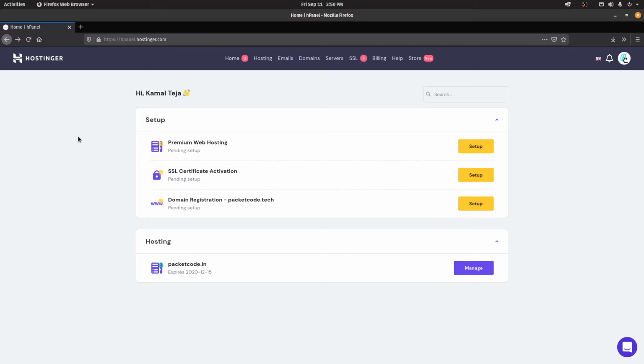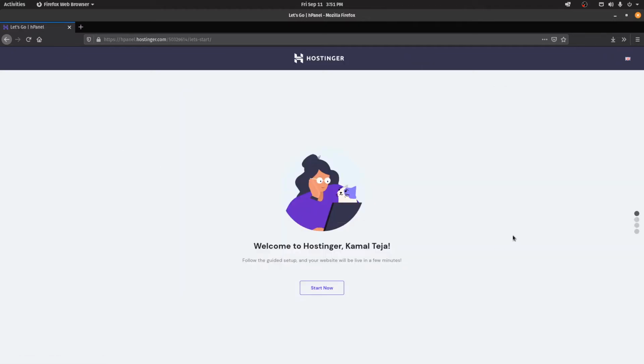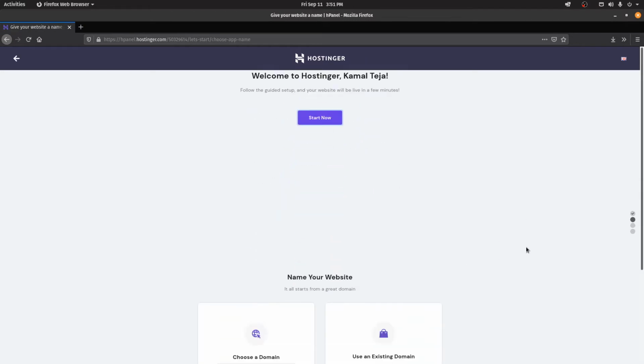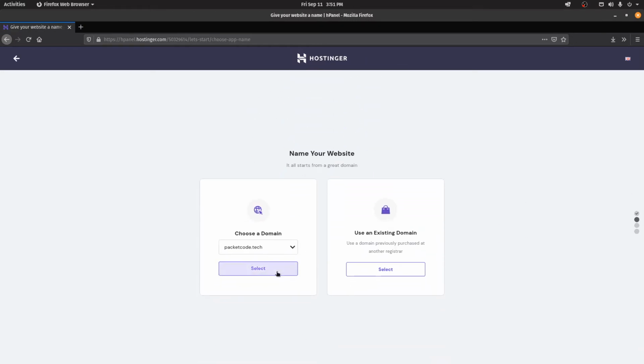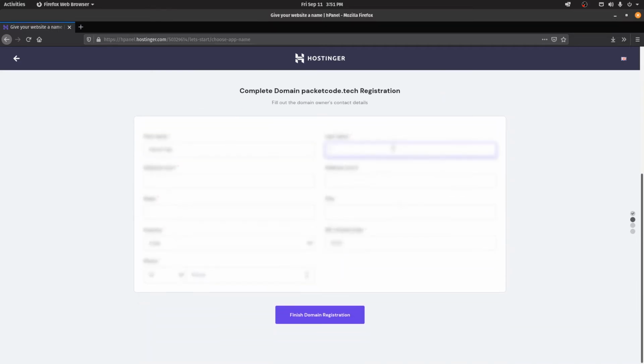So the first thing is that you have to set up your hosting. So click on setup, then click on start now. Then it's going to ask for the domain that you want to use, and packetcode.tech is selected by default, so you can leave it as it is and click on select. Then it's going to ask for your basic information. You can fill it up. Let me do that quickly.